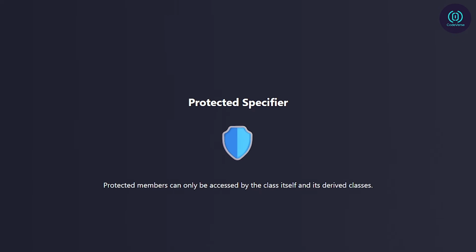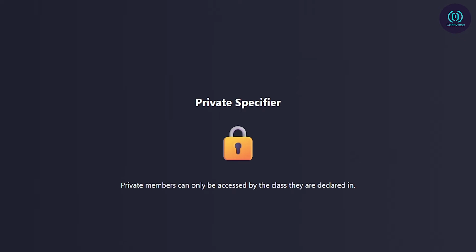With protected, things get a bit more controlled. A protected member is like a private member, but with one key difference: it's still accessible within derived classes. It stays hidden from outside the class hierarchy, but accessible to any subclass. Finally, we have private. A private member is completely hidden, even from derived classes. It's strictly for use within the base class itself. The child class won't be able to access it at all.